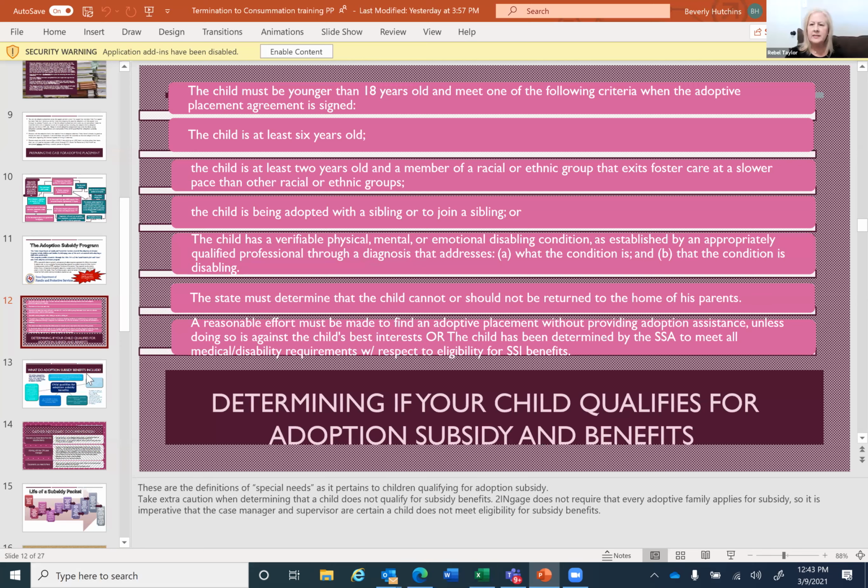Beverly, is there a set amount for the subsidy? Well, whenever the eligibility specialist determines that the child is eligible, they send it on to the adoption assistance negotiator. She then contacts the family and they negotiate the amount of the subsidy. Most of the time they get the full amount, unless they have a very high income and can't prove that they have any needs. Most of the time they do get the maximum.